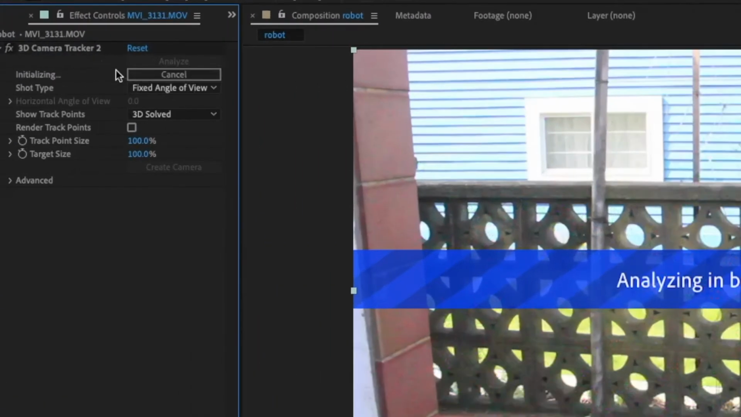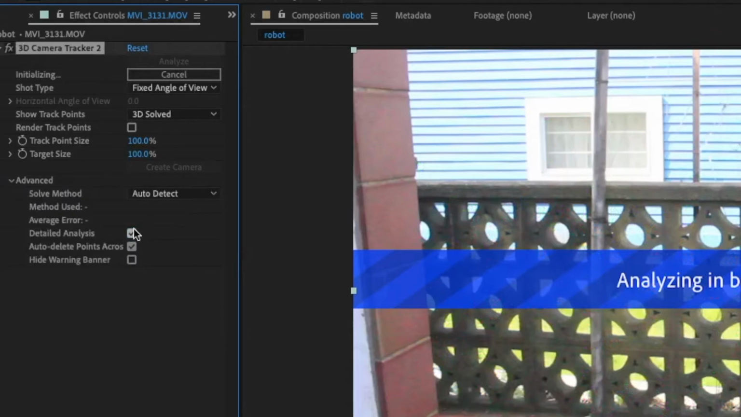Anyway, what it's going to start doing is initializing. If we go down to the Advanced tab here, we're going to want to turn on Detailed Analysis. That will just do a better job. A lot of the time you don't actually need to turn on this box, but I always like to turn it on just for safety reasons. It'll initialize for a little bit, analyze in background, and it will probably take about a minute.